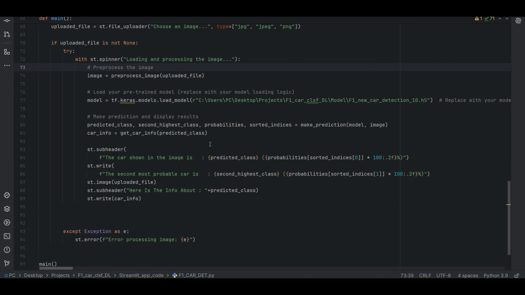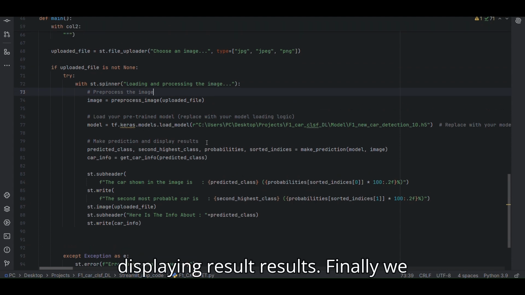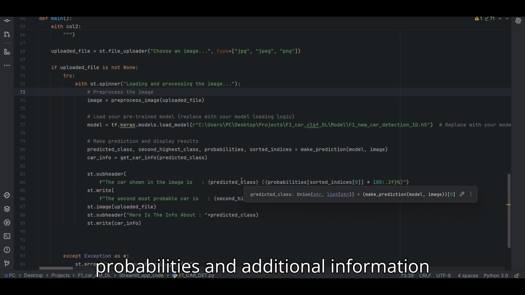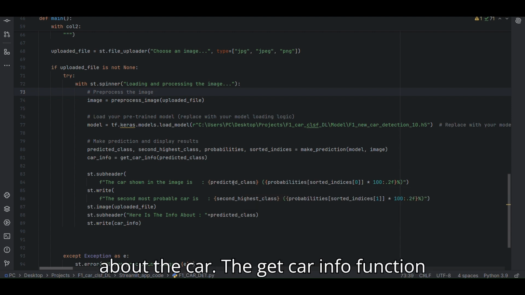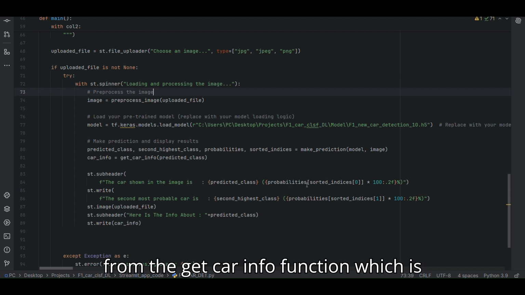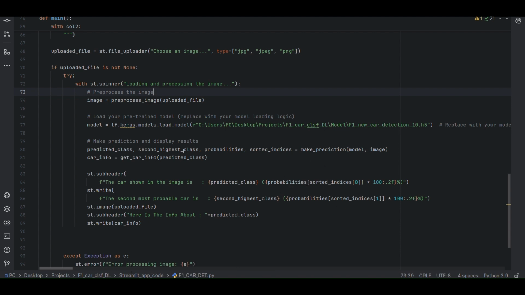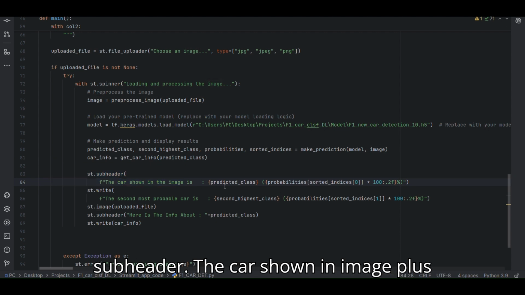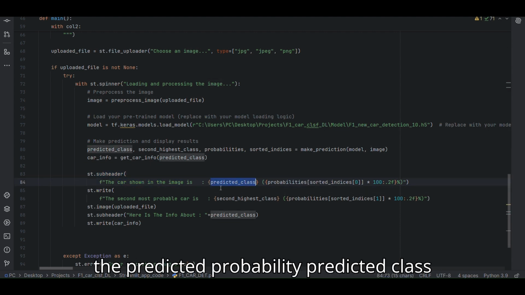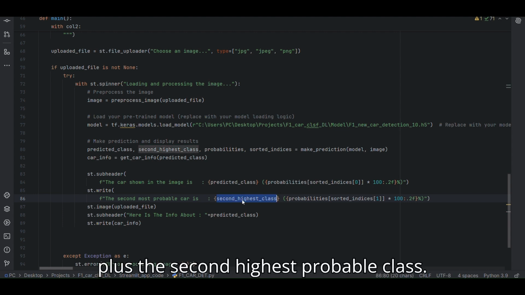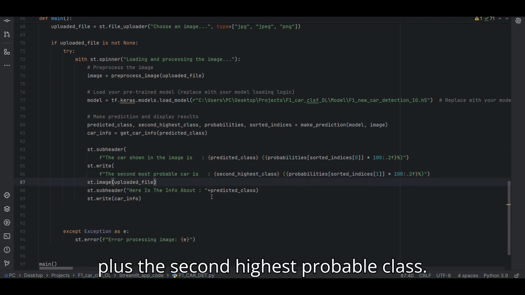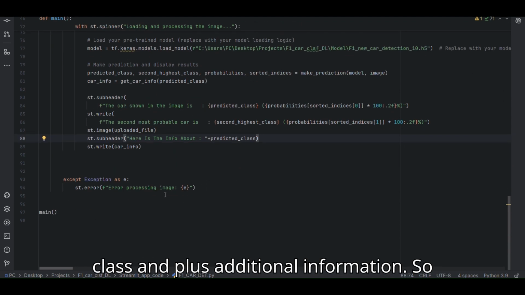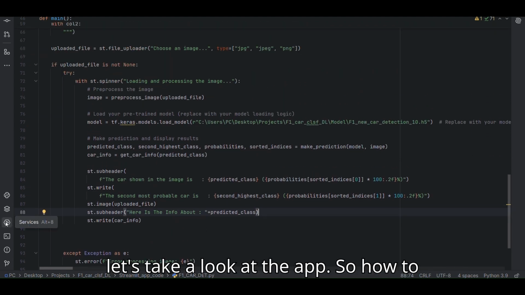So displaying results. Finally, we will display results on the Streamlit app, including the predicted class, its probabilities, and additional information about the car. From the get car info function, which is here, and this is the subheader, the car shown in the image plus the predicted class, and the second highest probable class, and here's the information about the class plus additional information. So let's take a look at the app.